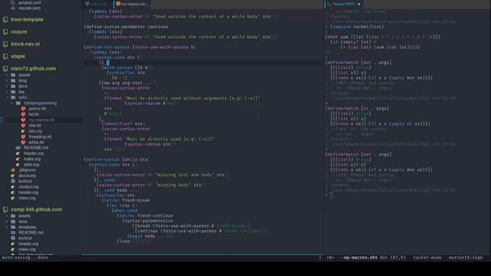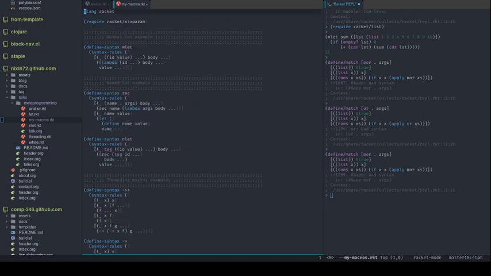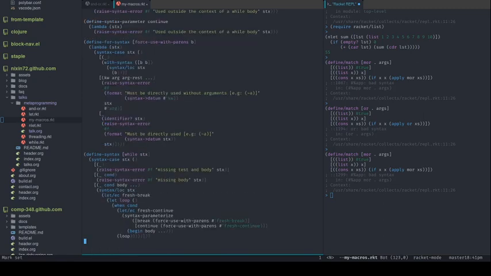And let EC, is that something Racket provides? Yeah. So I believe let EC comes from the Racket STX param library. I'm actually not sure if it's part of Racket base or part of that library. But it's just something that Racket provides. All right, sweet. Thanks. No problem.